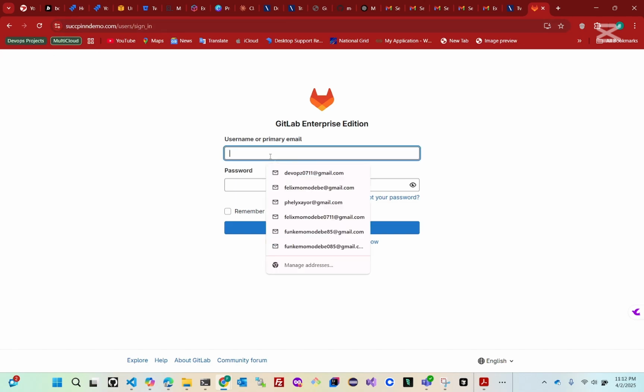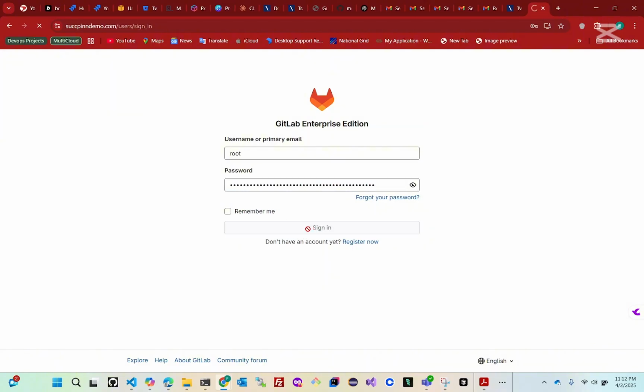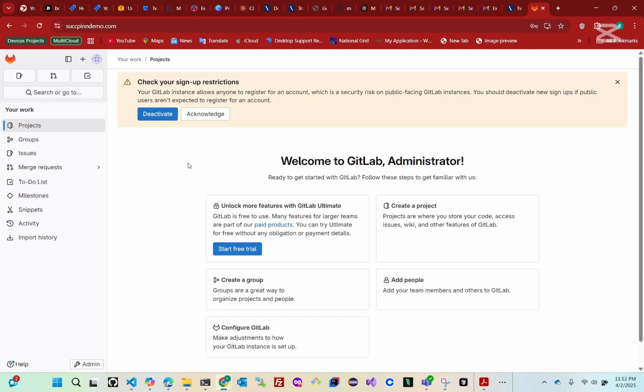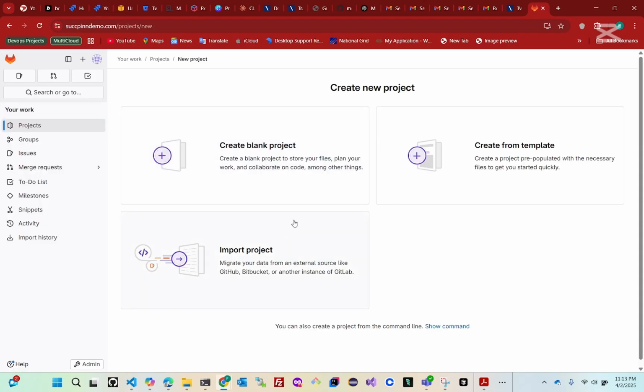And here I can log in. The root username is root, and the password is what I copied just now. And I will sign in. And this is my GitLab platform. I can close this. So this is the administrative platform. So here I can create a user, I can invite a user, I can create a repository if I like. I'll come here and create a new repository.